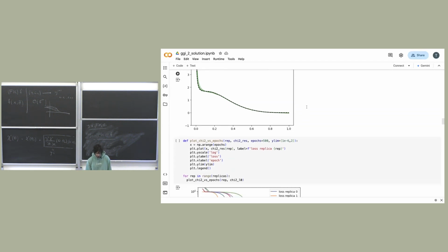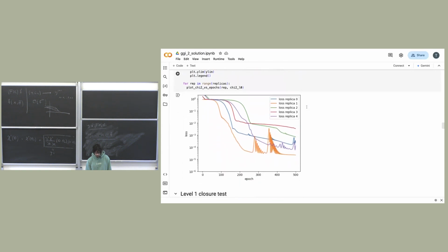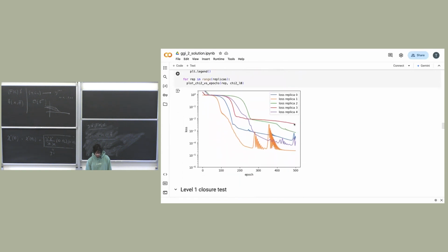Now we can look at the chi-square. These are the chi-square of the 5 replicas. You see the y-axis now is logarithmic, and they're all going numerically to 0. Here it's 10 to the minus 5. If you remember the plots from the previous notebook, they were going to 0.1 or something. So here it's going numerically to 0, but you see they are different.